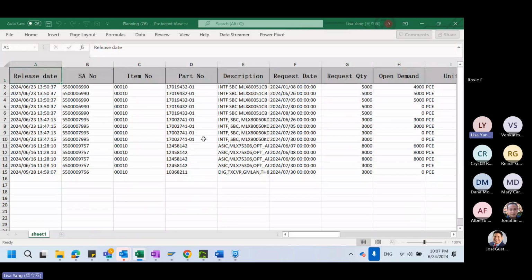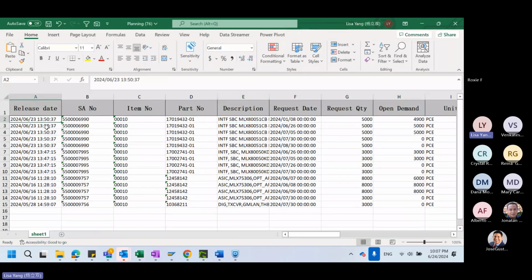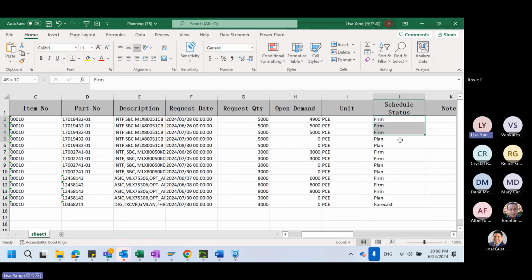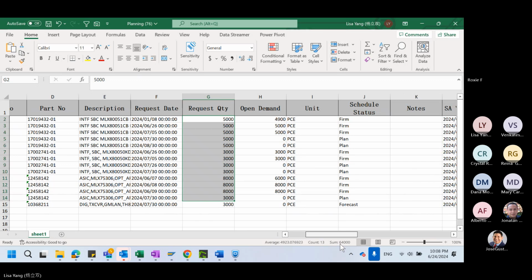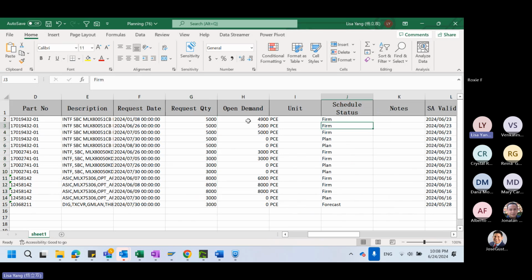Okay. So in this report, you can check all the requirements, including firm order, plan order, and also forecast order. The part number, the request shipment date, the status.